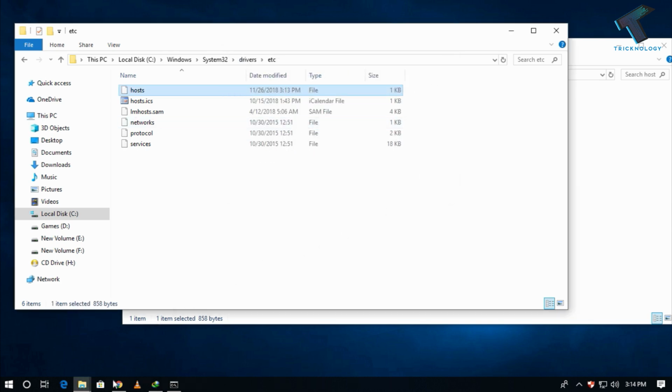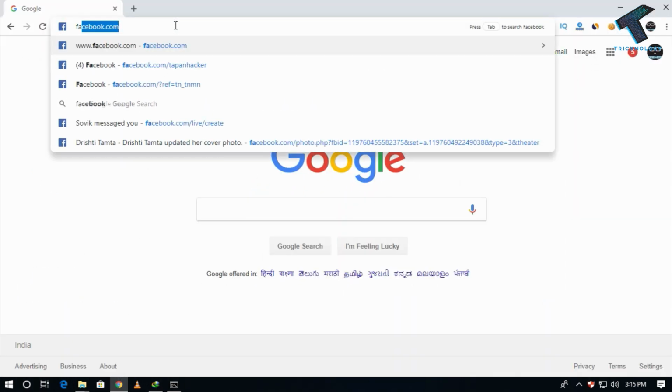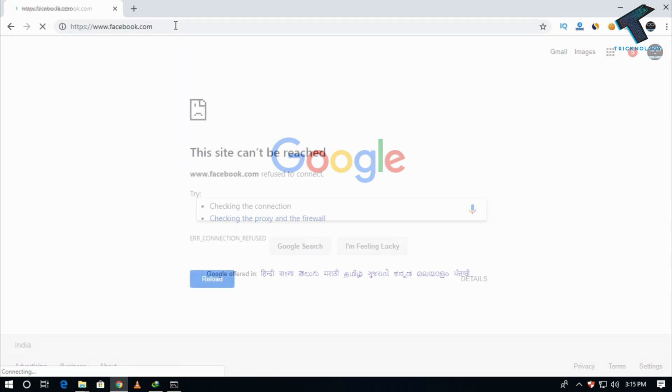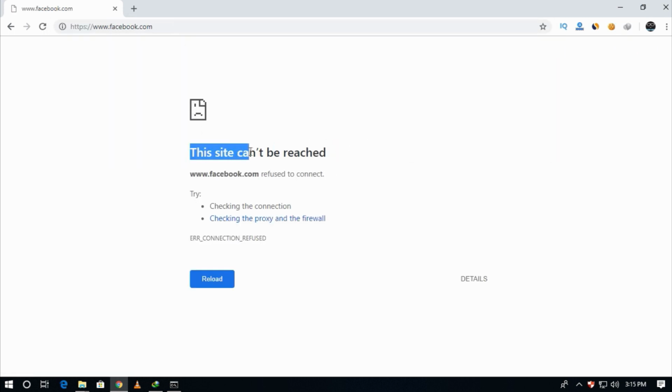So now you have to open your browser and let's see whether facebook.com is working or not. So as you can see, it's not working. This site cannot be reached.